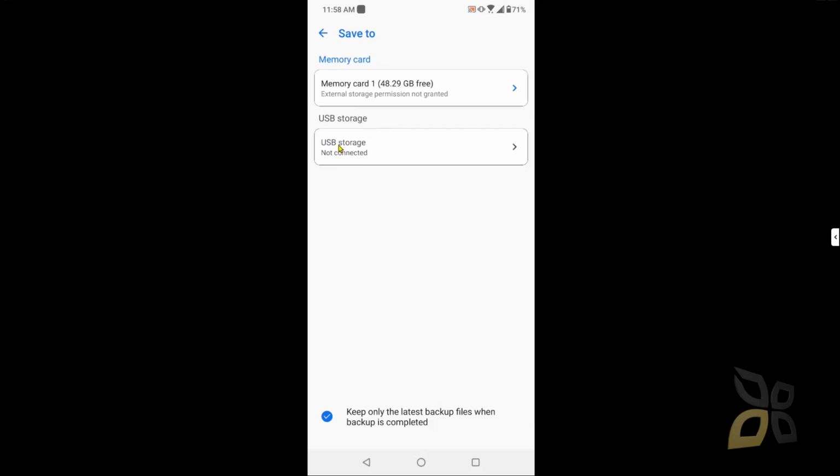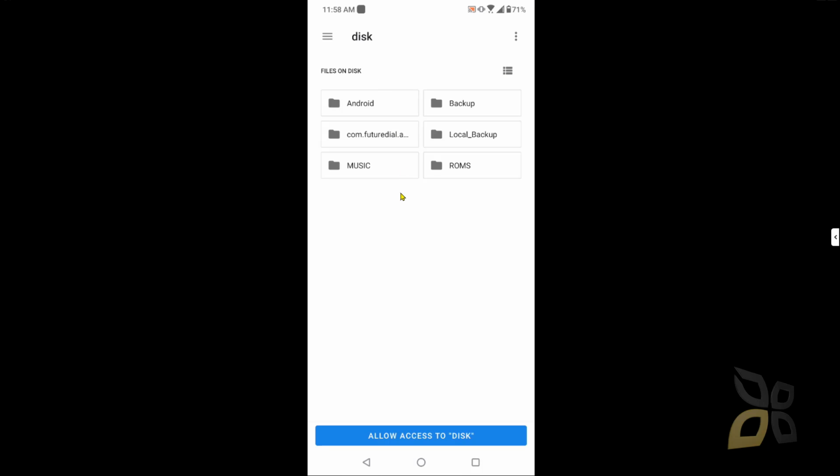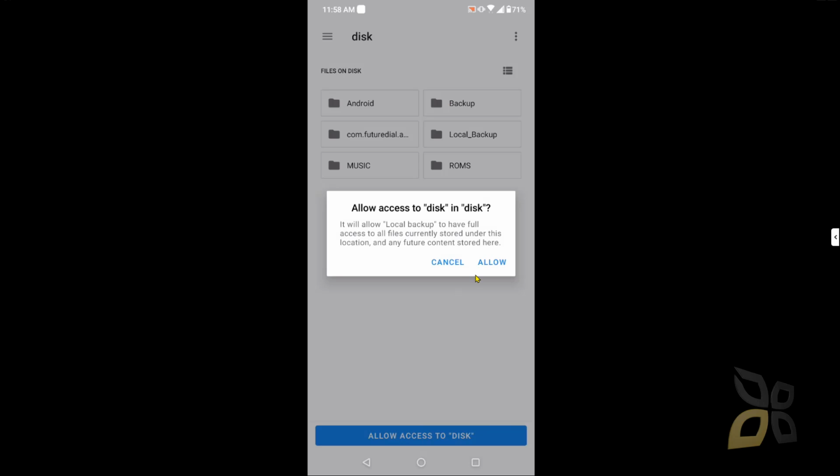Now I can add a storage via USB, so I can connect it to my smartphone via USB and create a backup into another hard disk or whatever. Or I can use my memory card, which is inserted in my smartphone. So you can see I have a lot of free space here. I can use it definitely. So I click here and get inside. There you go. So this is the disk that I have inserted with some folders here, and I already have a backup folder which I created previously. Now I can allow the access to disk and say allow.